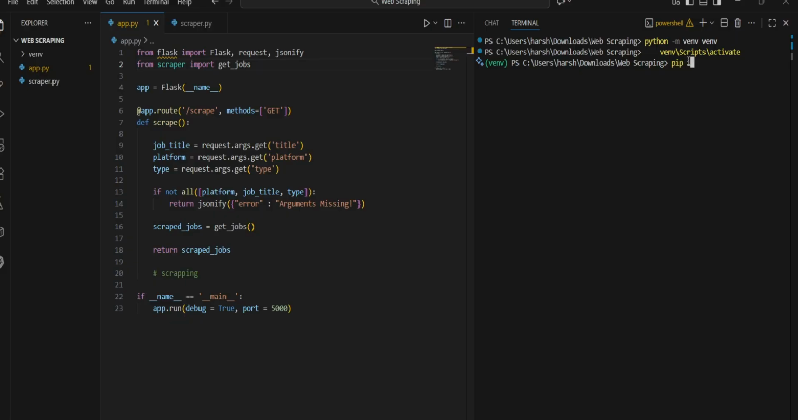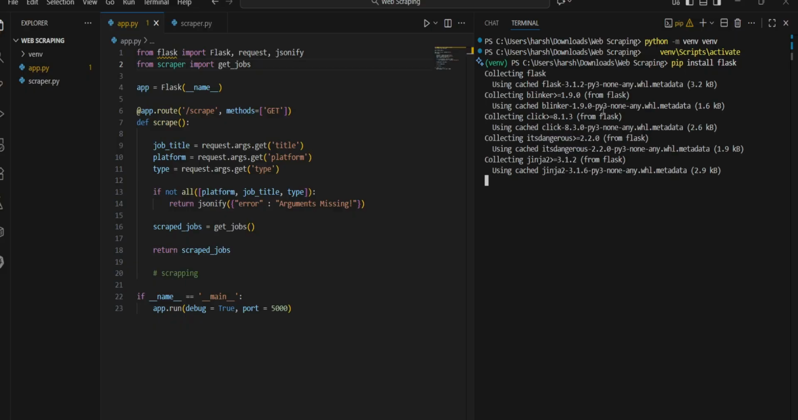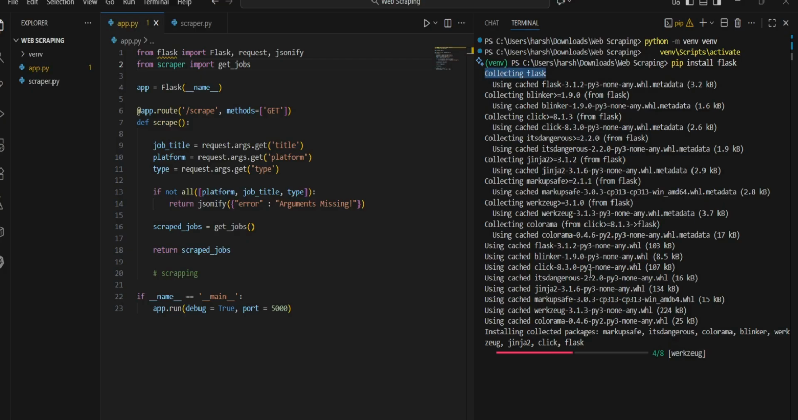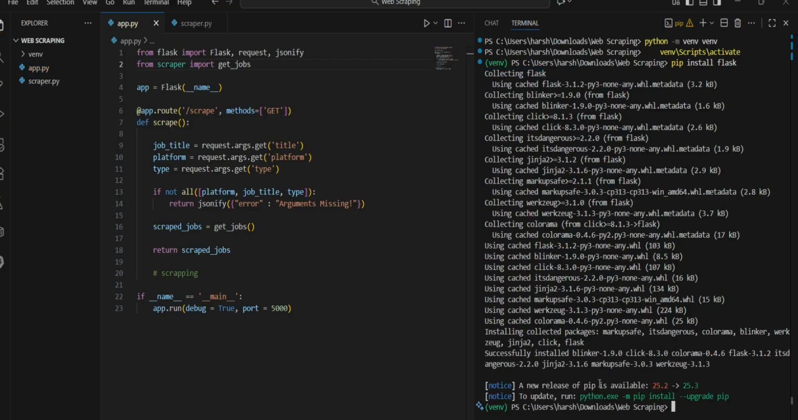Now we can install Flask. So this is Flask installing. Now see, the error is gone.